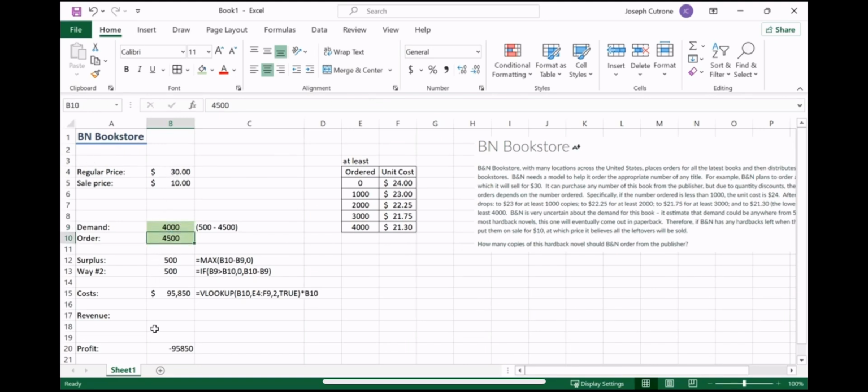On the other side, if I were to switch these numbers and play around with this, and we saw this in another video, we can think about this for a little bit. If I order 3,500 and the demand is 4,000, I'm only going to be able to sell what I have in stock. I can't sell these missing 500 books. I have no surplus here.